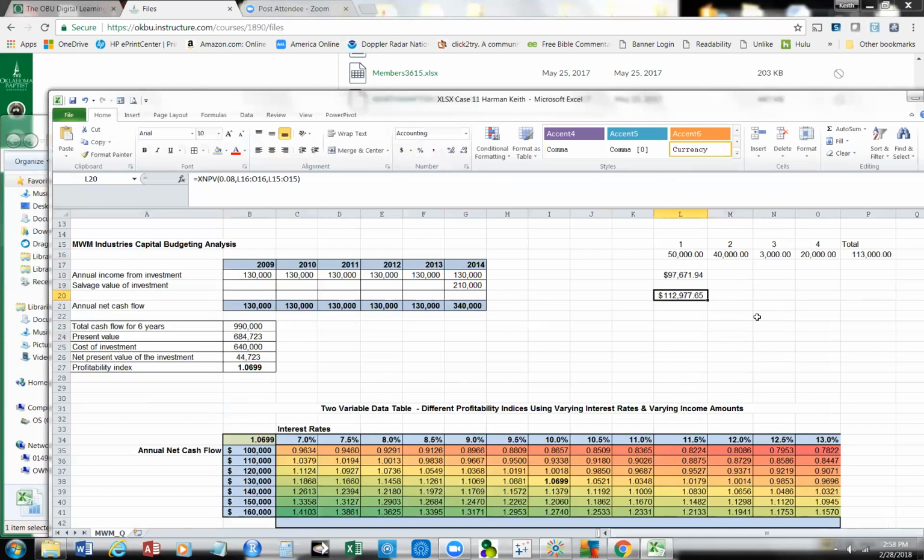Using the XNPV, well, I'm probably okay then. I want to do this right, so I'm going to kill this off for a minute. Let's stick with this, 2009. I'm going to do this. The dates would be 1/1/2009, and this would be 1/1/2010.